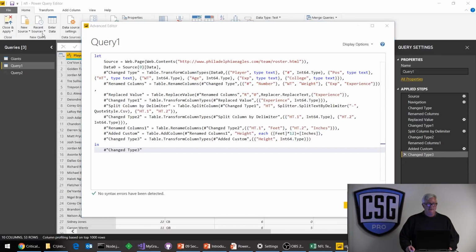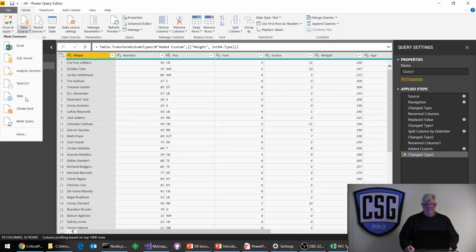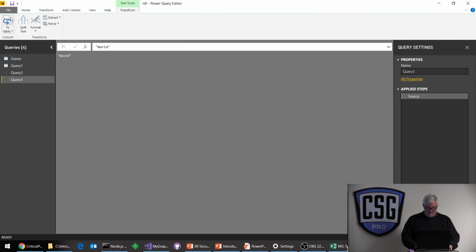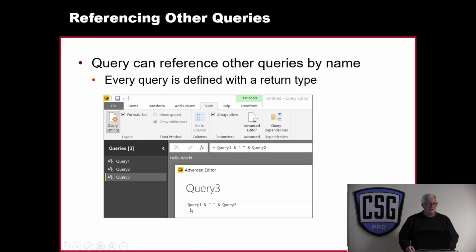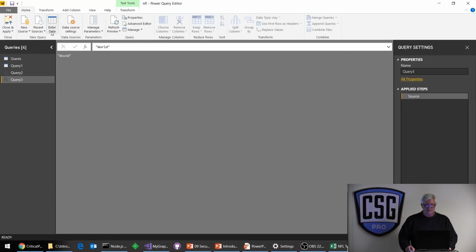Let's go back to query 1, and for this simple demo, I'll create a new query. Here we'll create another blank one, and this one we'll put world inside. So this is query 3. Now let's create query 4 and put things together. What you can see is that if I call query 1 inside of another query, so back here, we'll create yet another query. And now, inside here, we're going to reference other queries by name.